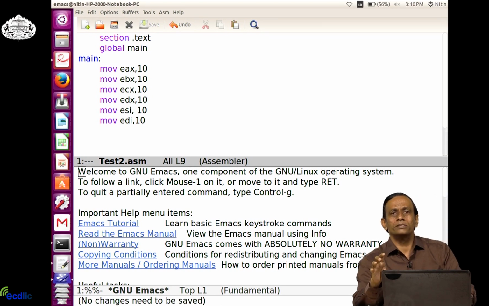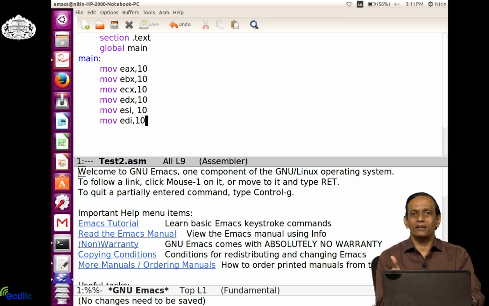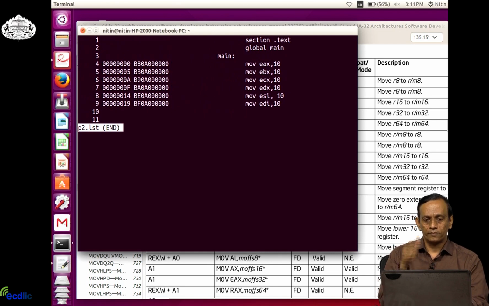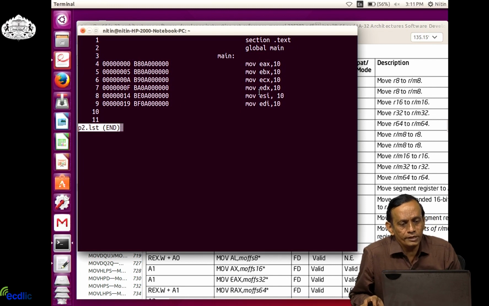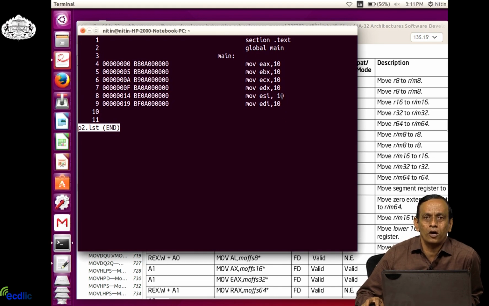Now these instructions look similar, but here we have immediate data included in the instruction. How exactly would this translation be done? Let us save this and translate using the translator, then view p2.lst. See here, move EAX comma 10. As we have taken 10 across all the instructions, one may see 0A 0 0 0, the way we earlier saw it, included in every instruction.